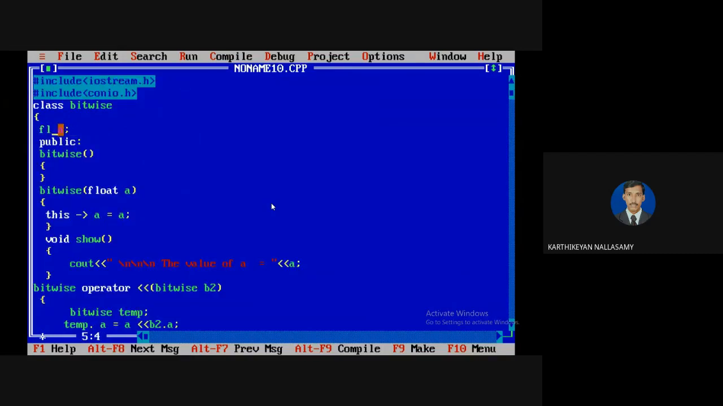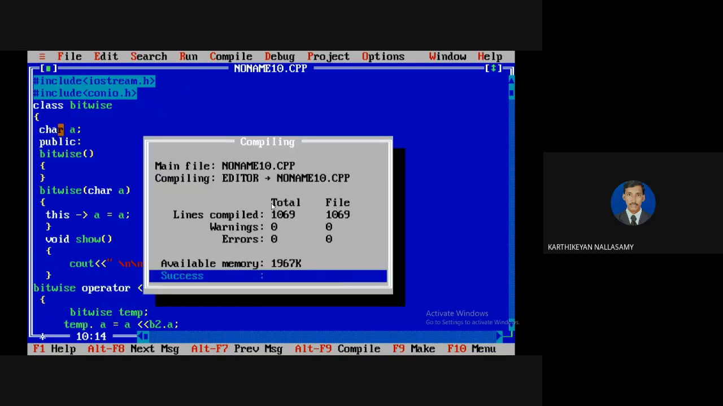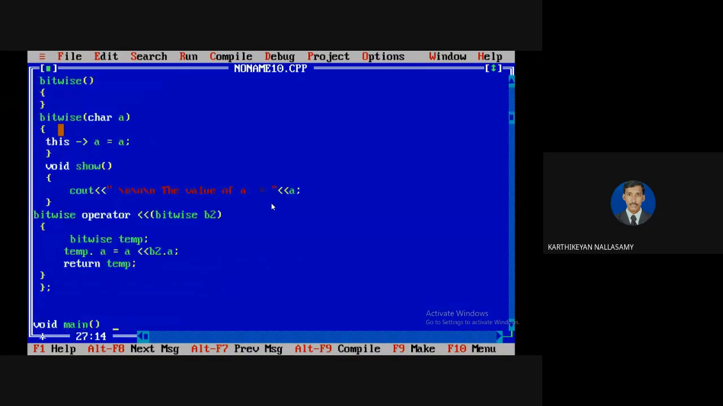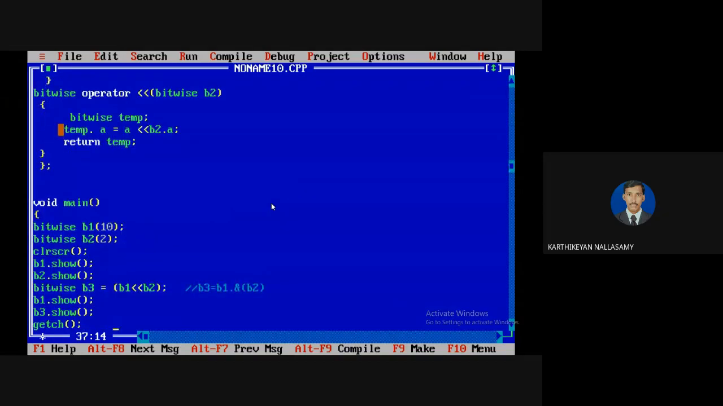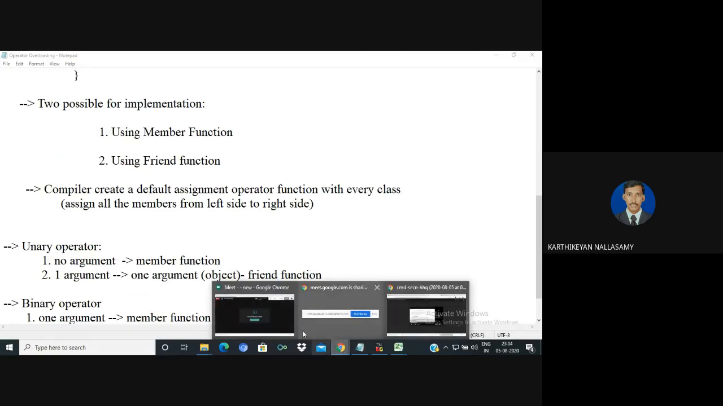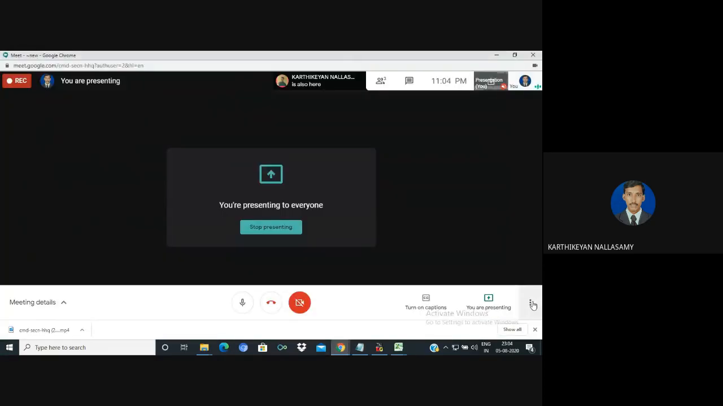We can apply it for character. That's not a problem. You know that a character is a whole number representation, but you can check it. There is no issue, so it will work as usual. But actually for the character, the ASCII value represents the 10 2 and all, so it will display the character value. So this is the way we have to implement the concept of binary operator bitwise operator overloading in C++. Thank you.